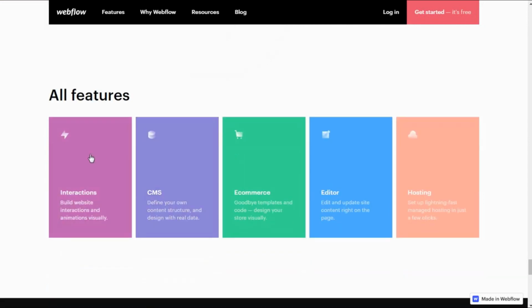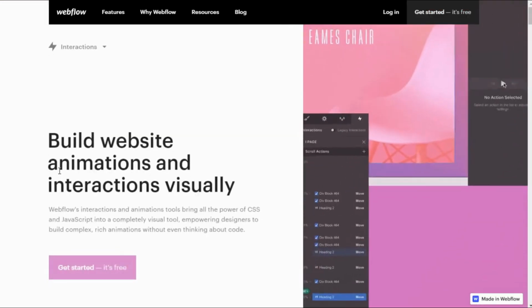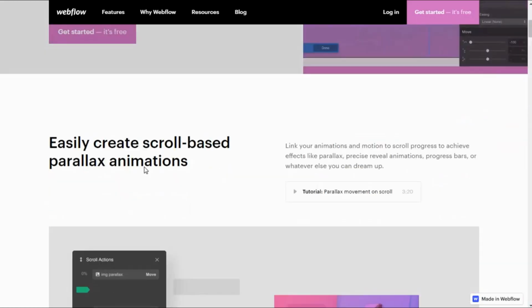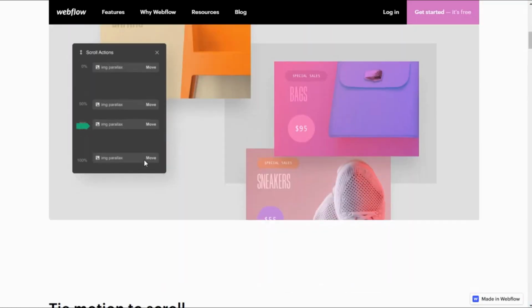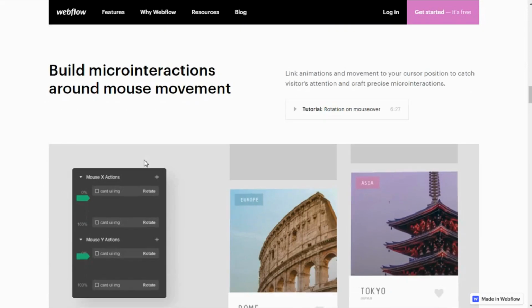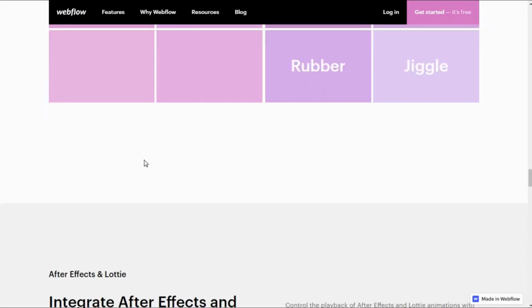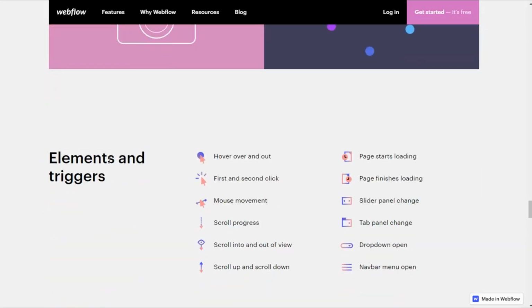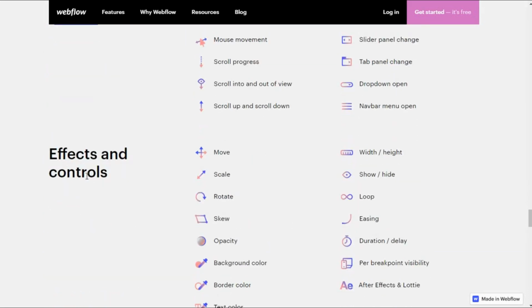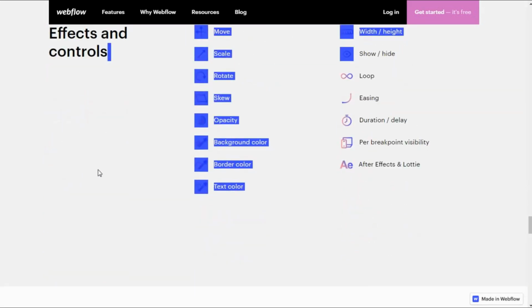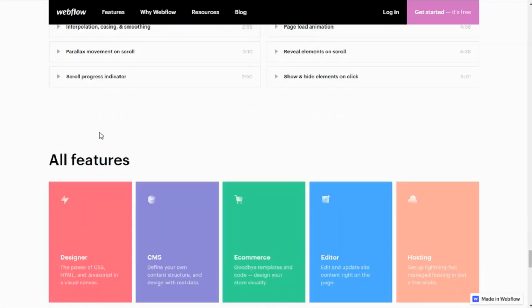Now, let's check interactions. If you want to add animation to your site, then you can also do that with the help of this amazing tool. These are the animation features of the Webflow editor which you can easily add to your website by dragging and dropping. Check all the elements, triggers, effects, and controls of Webflow from here.